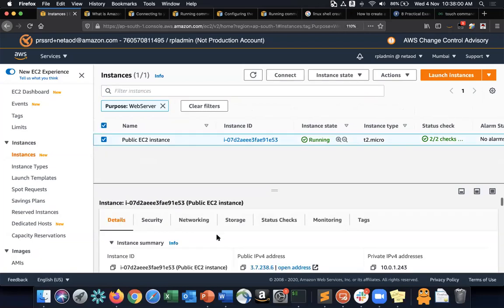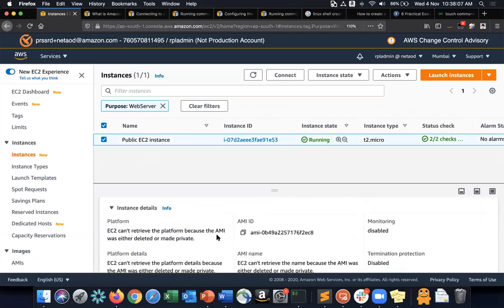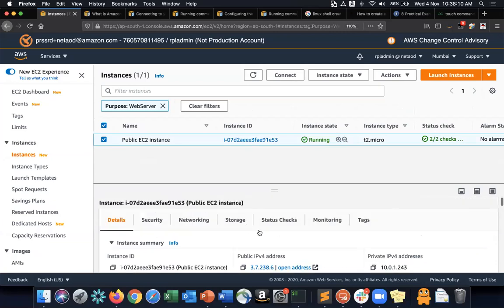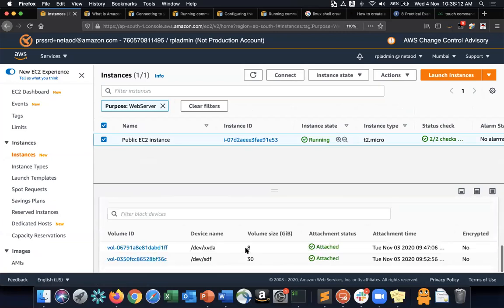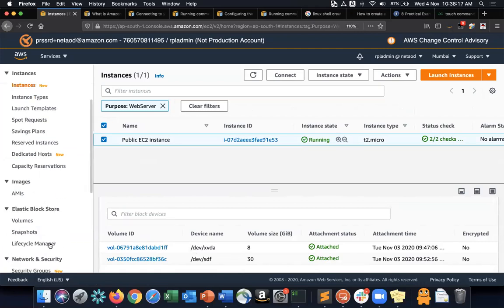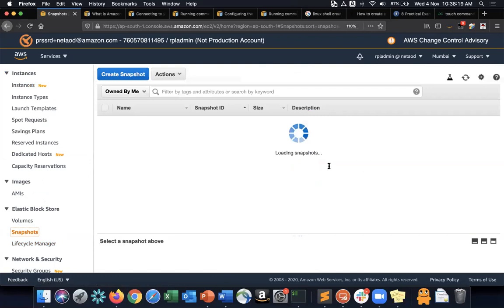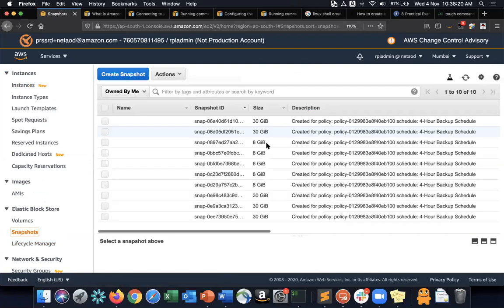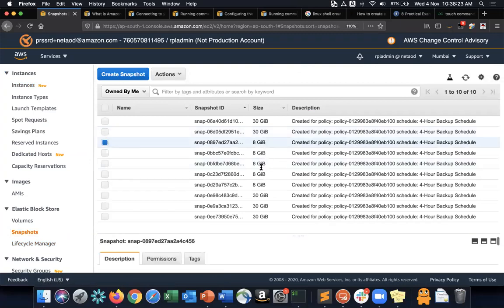There's only one EC2 instance and that has got two volumes associated with it. Two volumes, one 8 GB and one 30 GB, right? So it would actually go and take the snapshot of all this. So if you see here, for 8 GB, how many is it doing? 1, 3, and even 30 GB, if you see, it is 1, 2, 3, 4, 5.